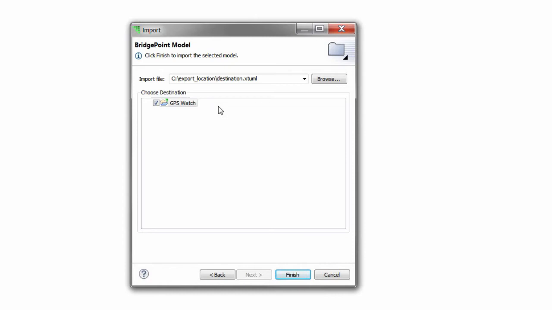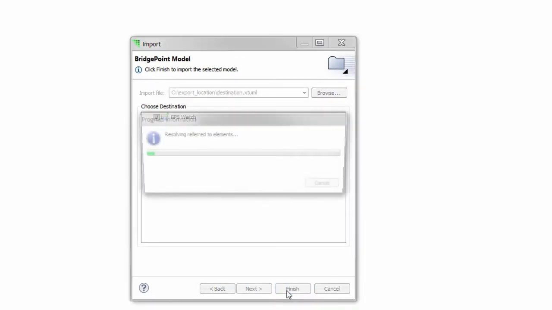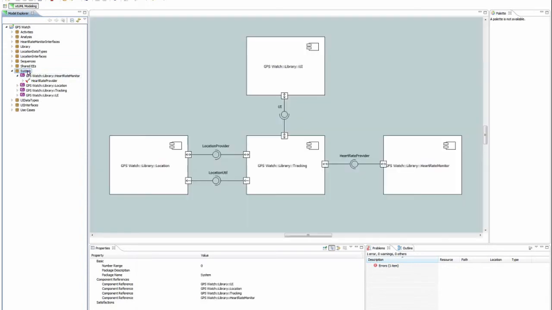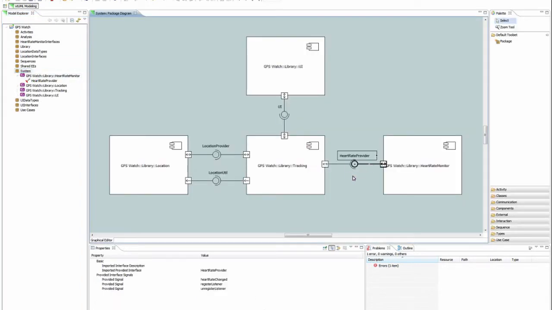The import wizard presents you with a tree of all the systems in the workspace, and you get to check which one you would like to import the file to. Once done, click the Finish button. You can now see that the system package is added back through import, and we can see that the references are all hooked back up.